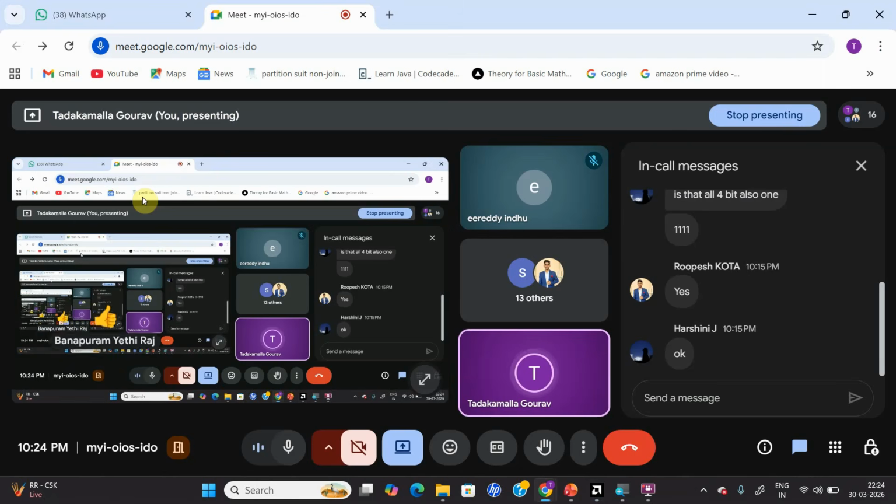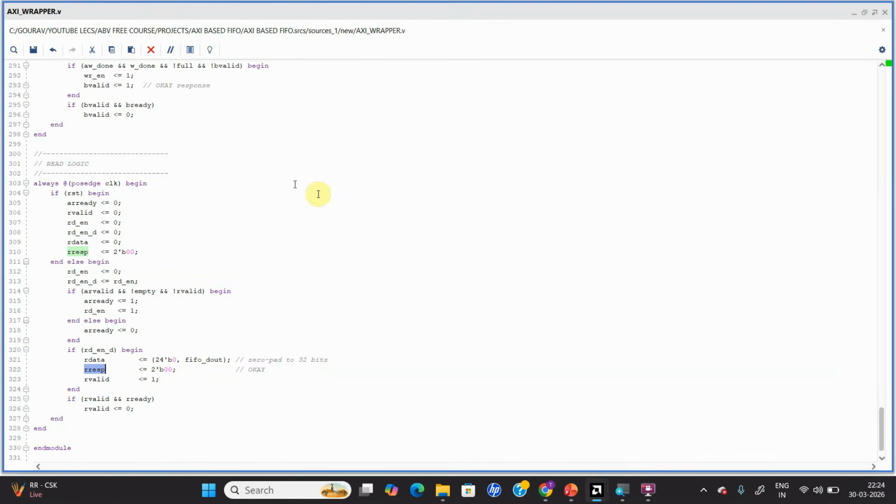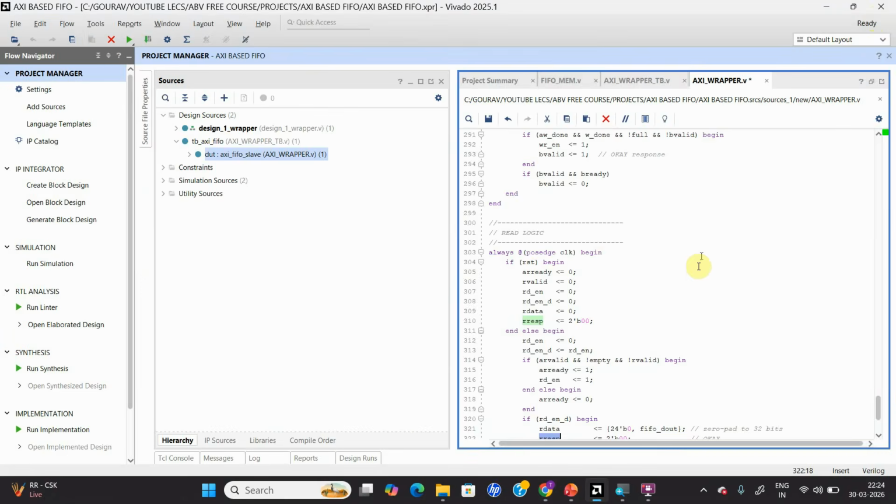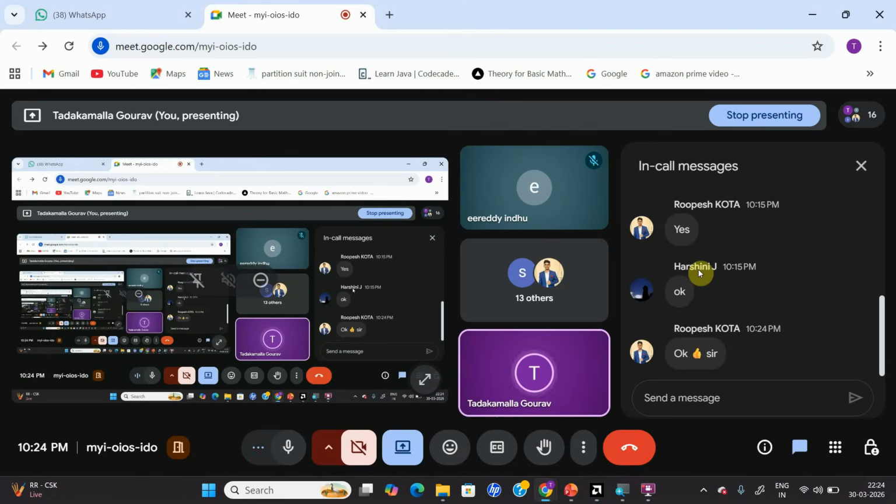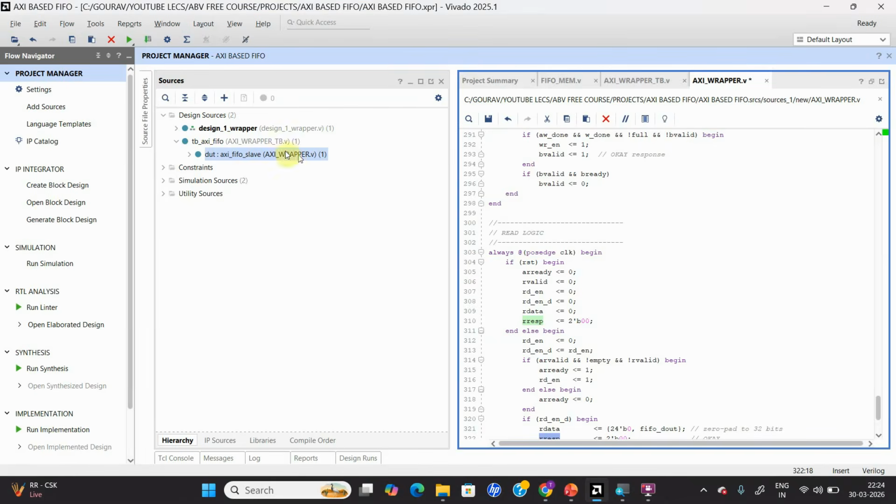Just implementing my AXI interface signals. That's it. Just using their timing behavior and implementing my data write operation and read operation. That's it. Not more than that. Is it clear, guys? Yeah.